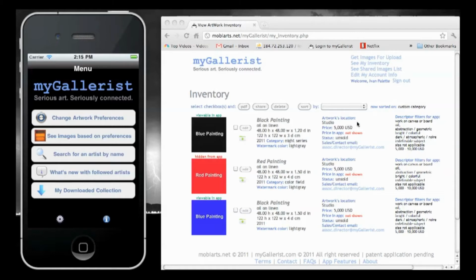Over here you see we have the artwork's location. All of these items that we're looking at now can be changed in Edit, and we'll go to that in a few seconds. But here's the artwork location and the price. You can also opt to not show the price, and there's a status for sold or unsold, and of course the rep being email contact, which in this case is associate director at mygallerist.com.